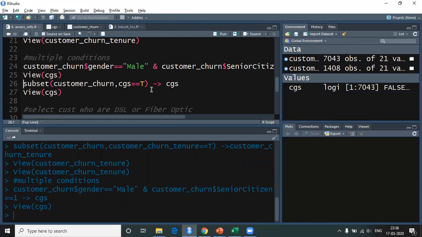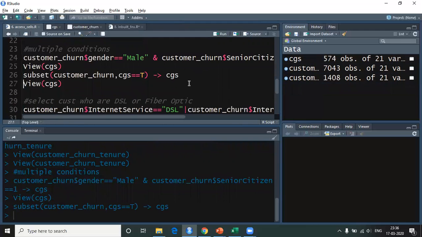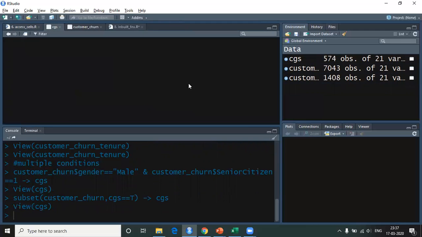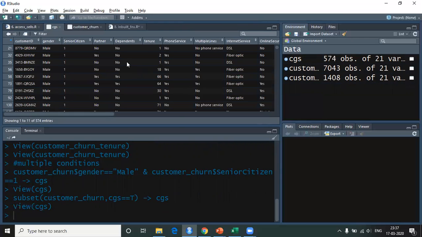So now, as we have just seen, I would be using my subset function. Within my subset function, I would be selecting customer churn, and I would be marking my CGS values to be true. Only those values which are true are what I want to see. So now I'm hitting enter here, and I click on view, and now you can see all those values which are true.